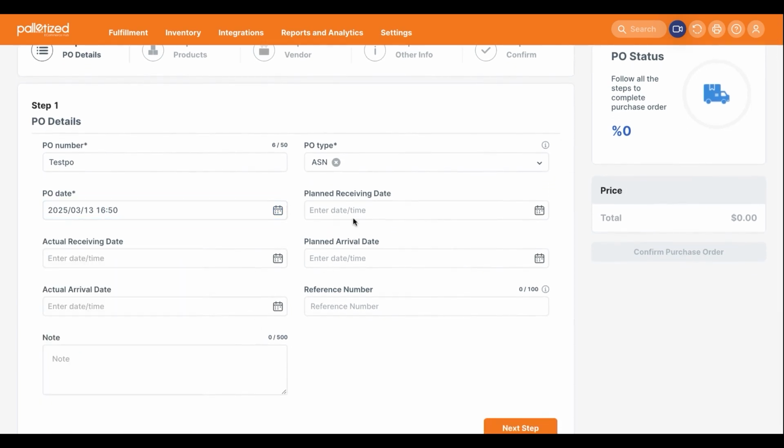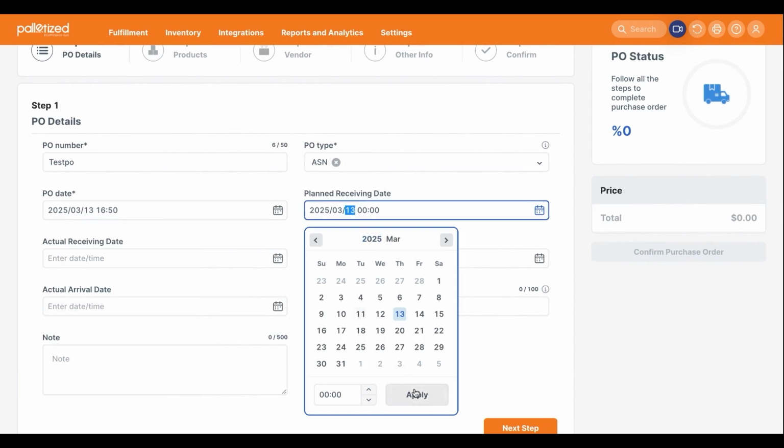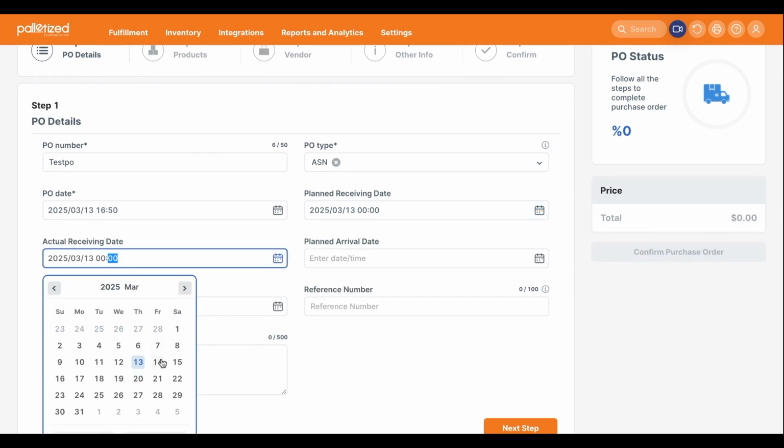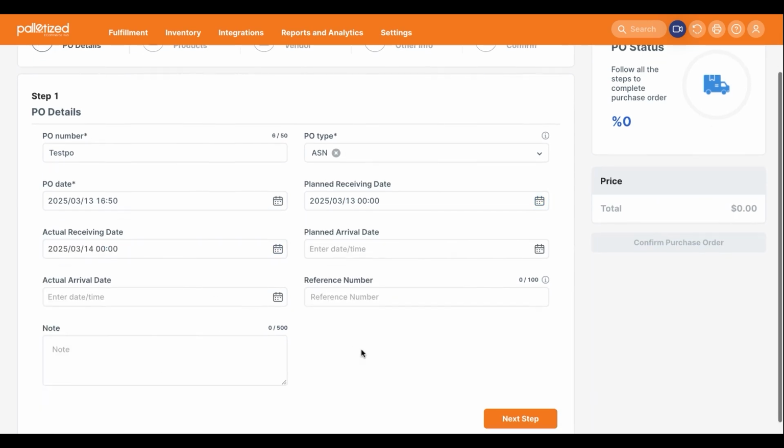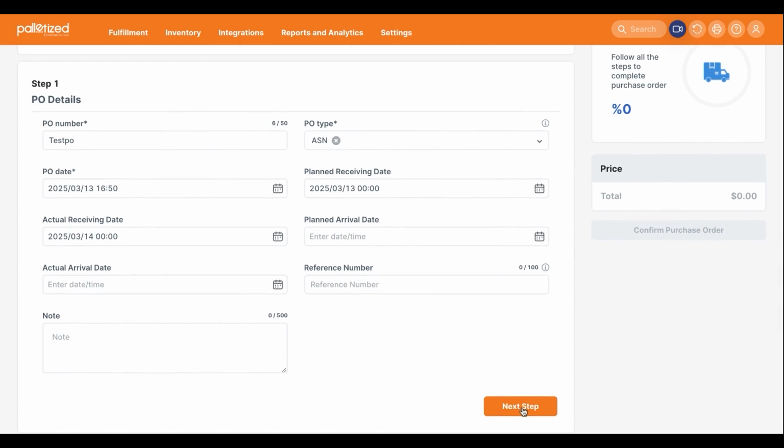Optional: planned receiving date and actual receiving date. You can also add a reference number and notes if needed. Once all fields are completed, click Next Step.